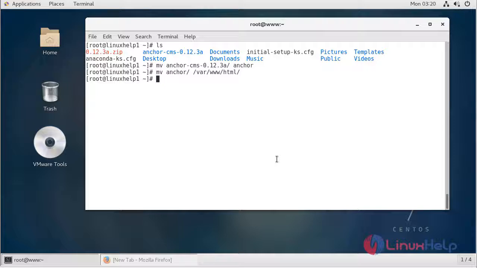Now go to the HTML directory. Here we have to list out this directory. Now we have to change ownership and permission for the Anchor directory.